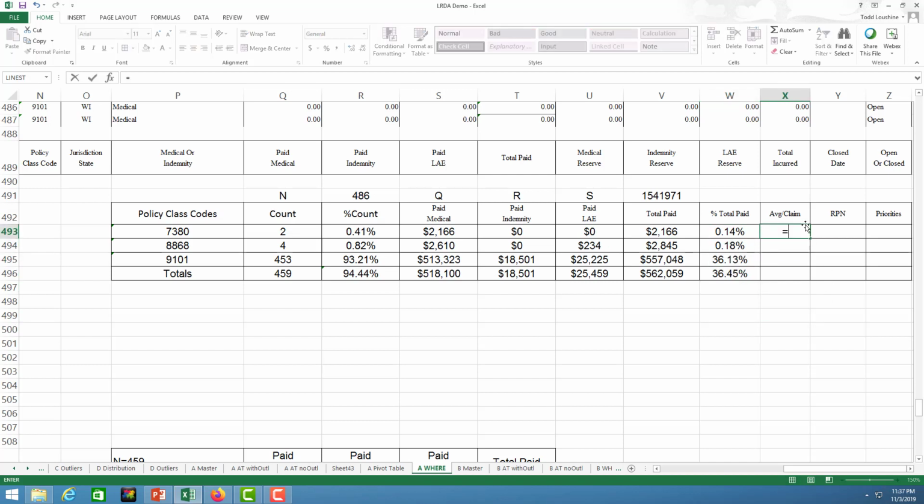The average per claim, let's just click on the total paid and divide it by the count. You can go all the way down with that. That's the overall average. Got to get rid of the cents. Now the RPN. We go equal, we click on the percent count and then the multiplication sign, which is a star, and total paid. And we want that to be a percent. Yes. Okay.